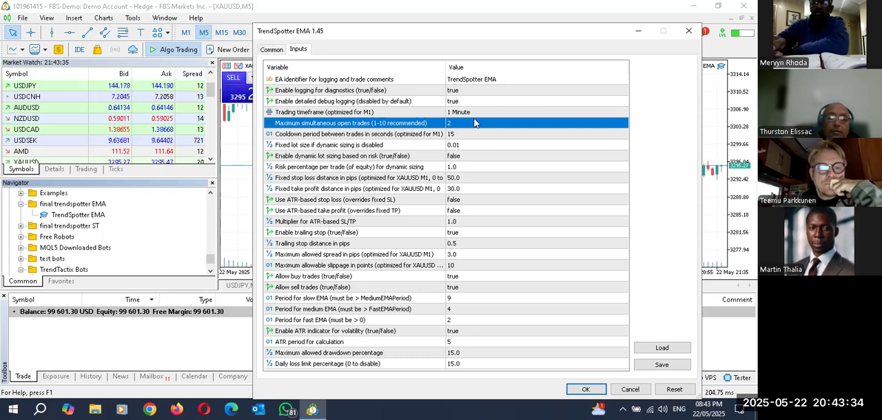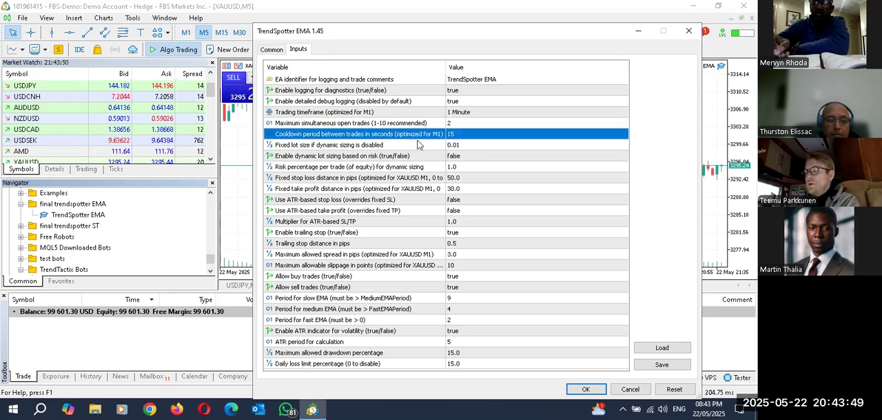So keep it small. Keep it to 1 to 2 trades at max. Again, this is a scalping bot. It's supposed to take small trades, eating small chunks from a big elephant, but getting that full elephant at the end of the day. All right, then you get a cooldown period.